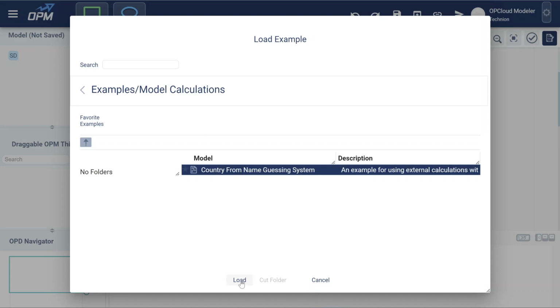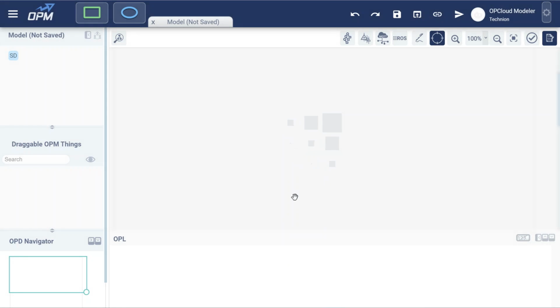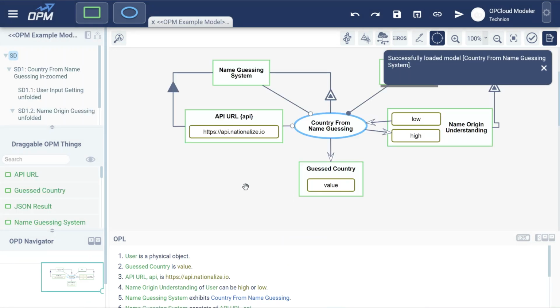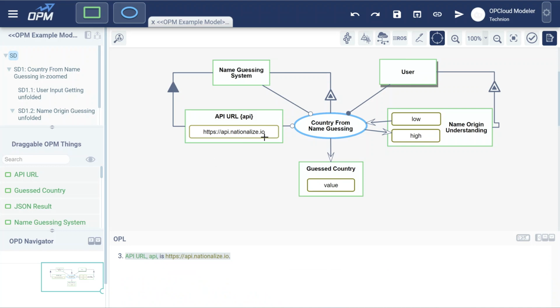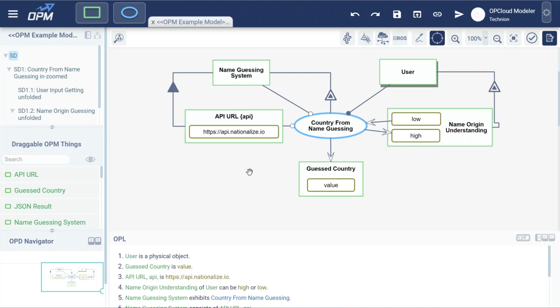In today's model, we're going to use an API in an external system called nationalize.io API, and we will give it a name, and the API will return the origin country of that speculated name. We shall see two ways how to use it and to see how we can model it. We are also going to see how we model it as a system.